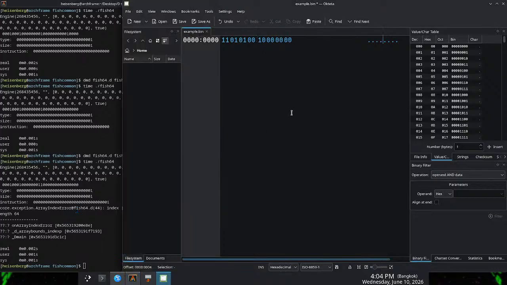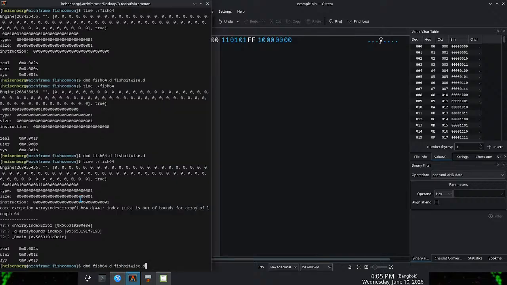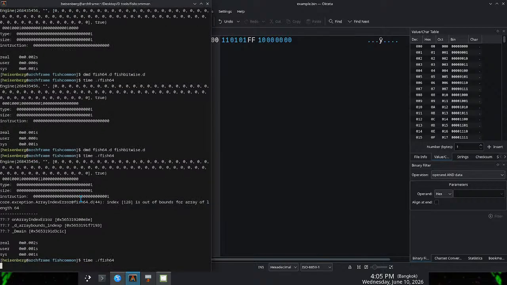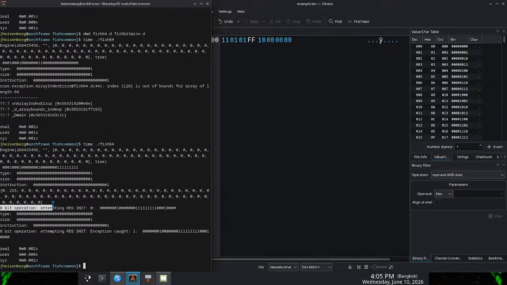And then, of course, we're not going to initialize it as 0. Let's put an FF on that one. So that should be a valid register loading instruction. Exception caught. Oh, it works really good. This is good. So it's an 8-bit operation attempting to load the register. Attempting reg, or register initialization.